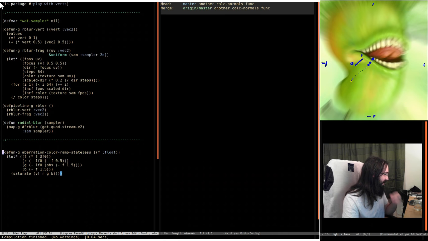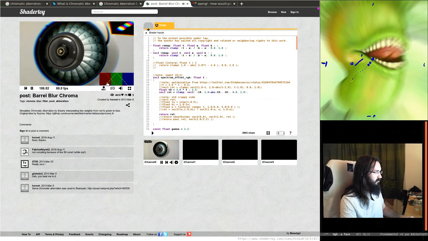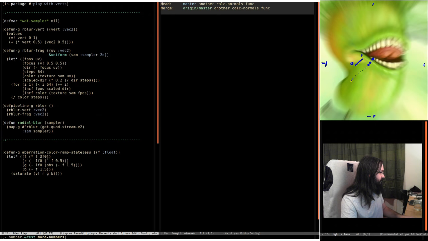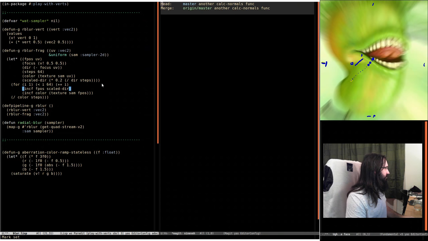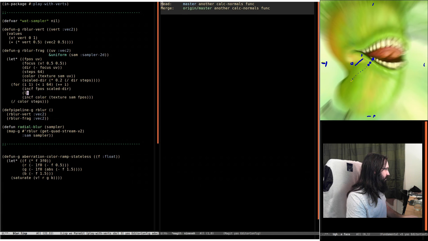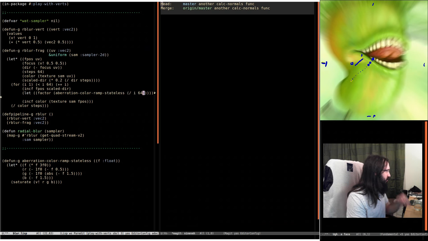Okay, so this is the ramp. That gets us a result, which between 0 and 1 is going to be this. And that's cool. So, how's the best way of doing this? Well, actually, this could be simpler than I thought. Let factor be the aberration color ramp stateless, and it's 64 divided by I. No, I divided by 64. Yeah, that might be it.